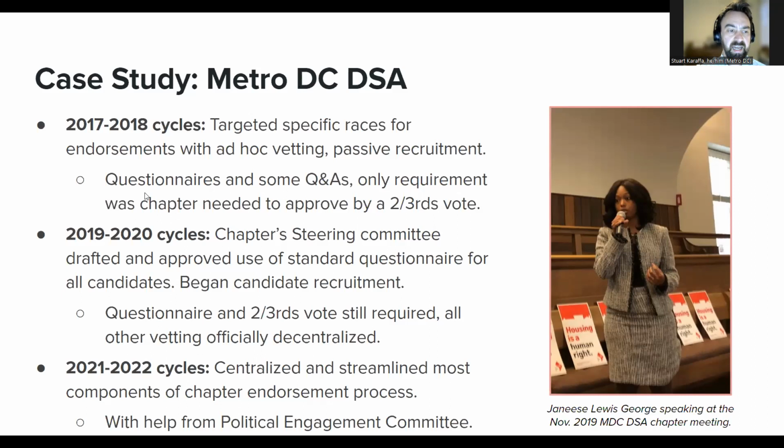And then by 2019 and 2020, we got to a point where our steering committee, which is our leadership committee, had drafted and approved a standard questionnaire. Because before, we were using different questionnaires for different races. There was actually no requirement to get a chapter endorsement other than two-thirds of members had to endorse a candidate. So in 2019 and 2020, we had a questionnaire, we had a requirement, and I think that was it.